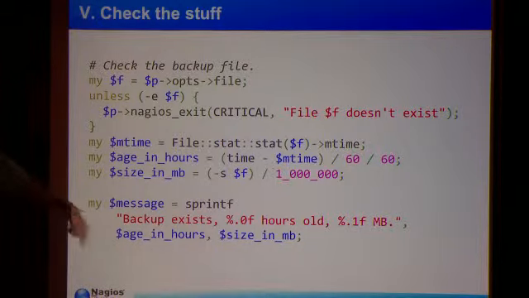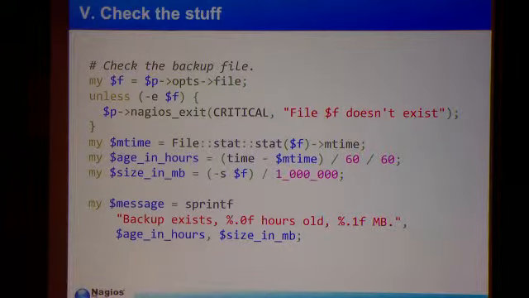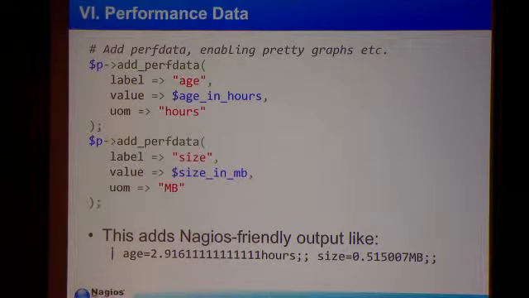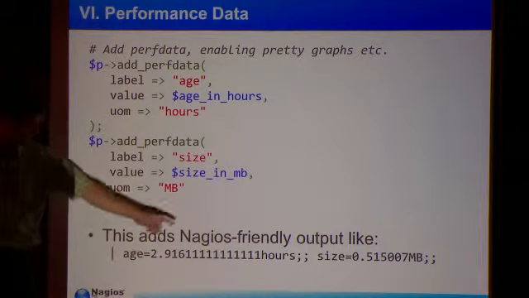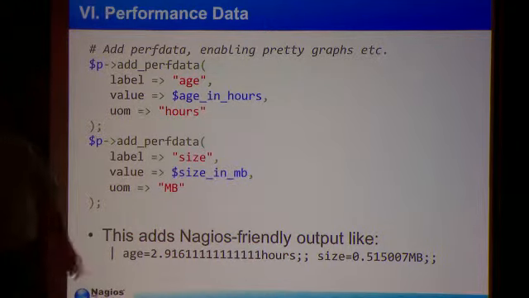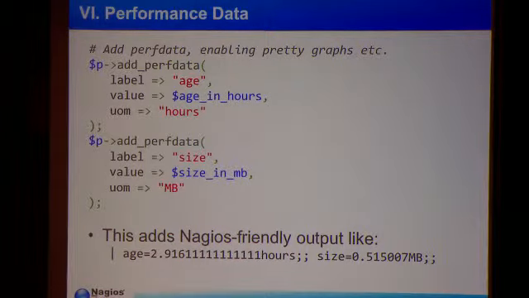And then we format a human-readable message to go along with our plugin output. Then we also define, with these stanzas, the plugin performance data, which takes the things we've just calculated, the age and the size, and puts them in the string at the end after the pipe in the plugin output. And that allows all those pretty RRD graphs and all that stuff.